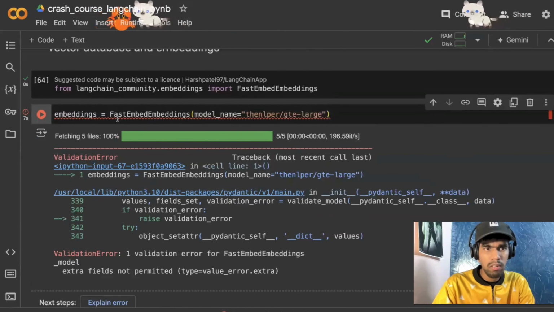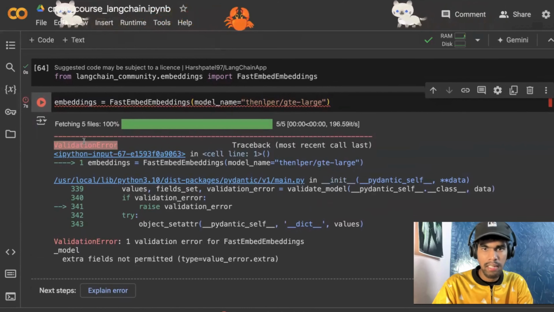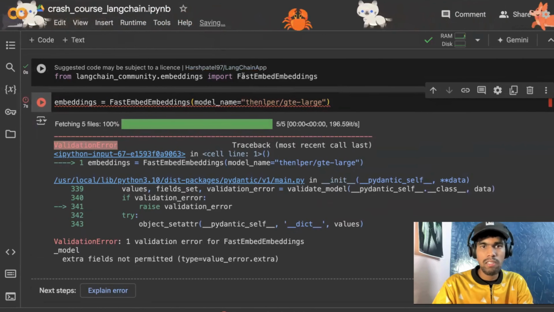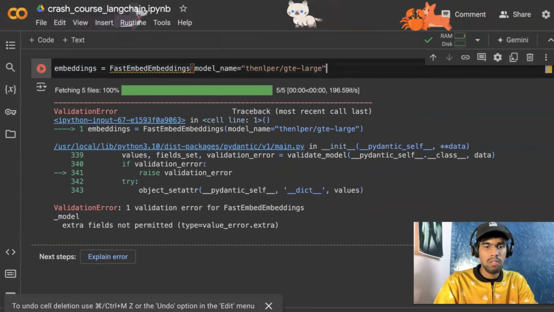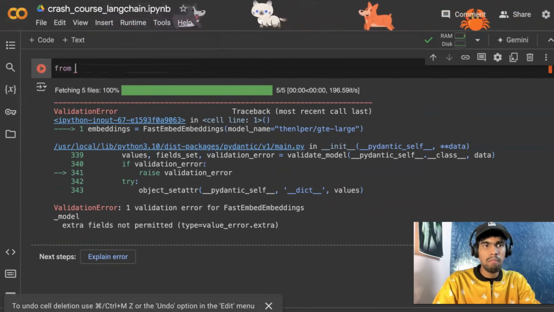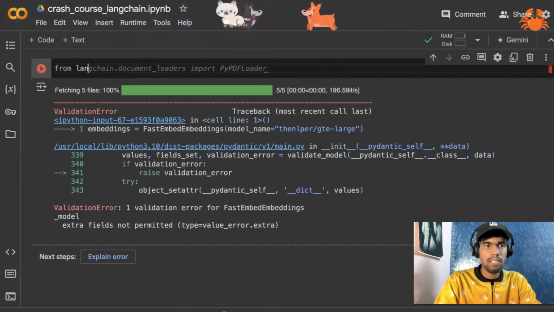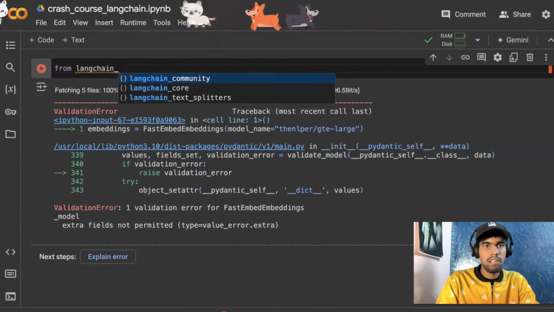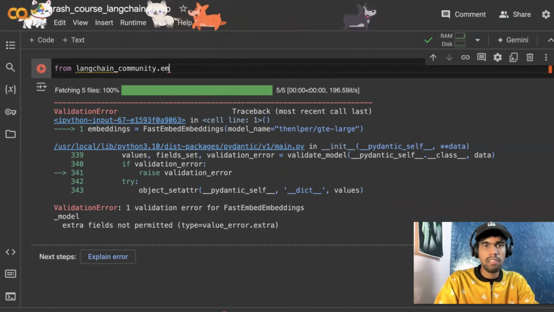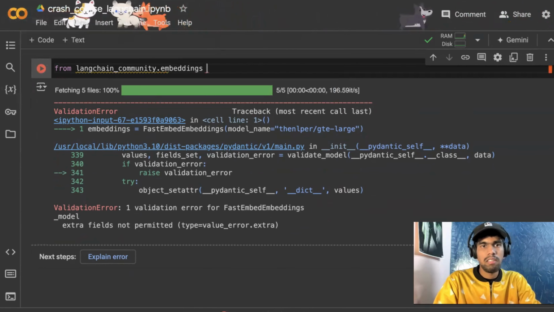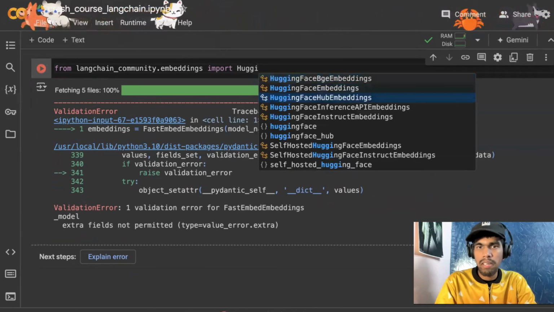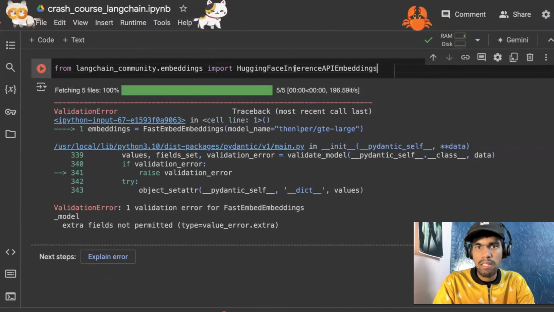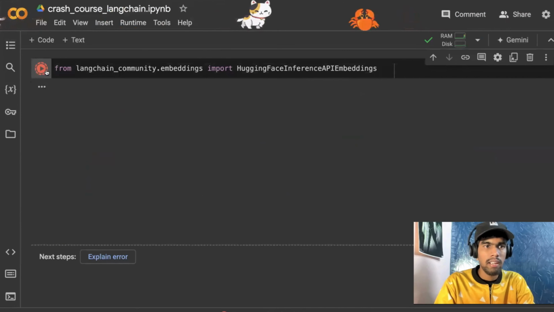Okay, so for some reason it is generating an issue like a validation error, but that's fine. What we will do is change the model to HuggingFace embeddings. So from langchain_community.embeddings import, we'll use something called HuggingFaceInferenceAPIEmbeddings. I'll run this.